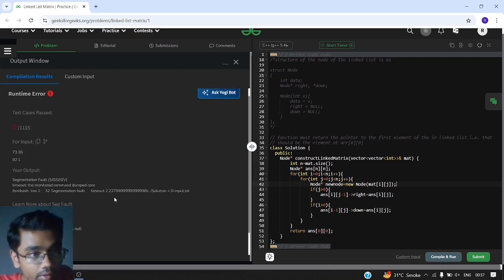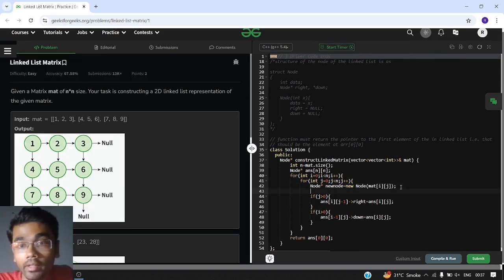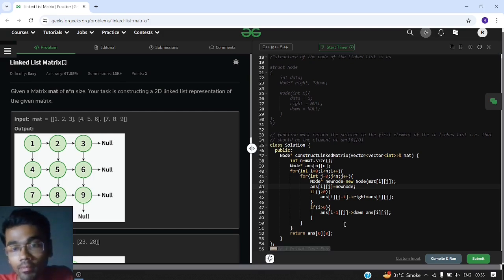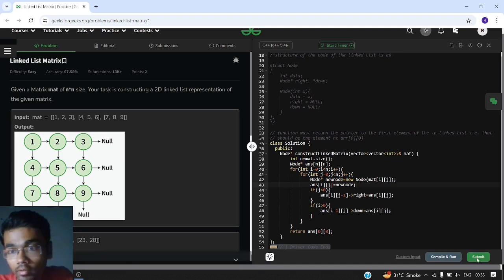It is giving some error, so let us see. Yes, it is giving us an error because we forgot to do one thing. We created this new node, but we didn't put it into our answer matrix anywhere. So we need to put this current node into our answer matrix also. So answer of i comma j will be the new node. We forgot to put this new node into our matrix, so that's why it was giving us the error. Now I think it should run perfectly fine.